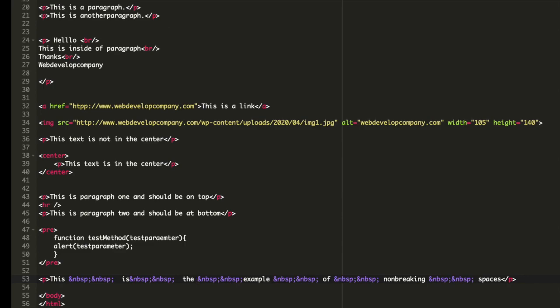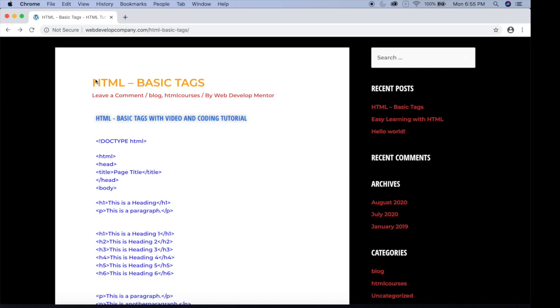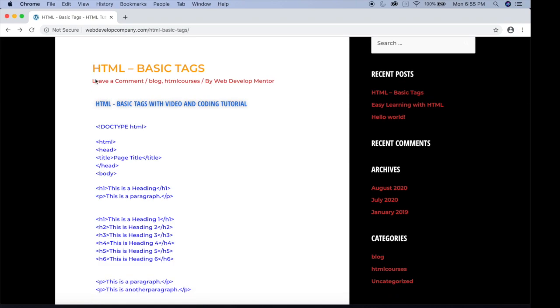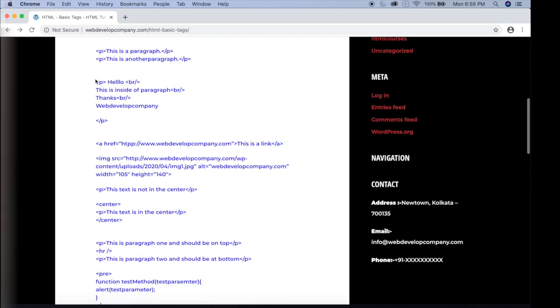Right now we have covered most of the HTML basic tags in this session. I have also provided the sample code on our website. This is our website, www.webdevelopcompany.com. You can see that I have provided the sample code here. I will also share the link in my channel description.